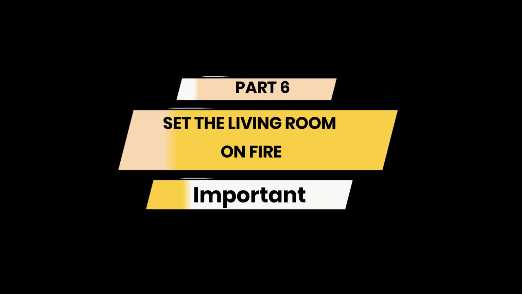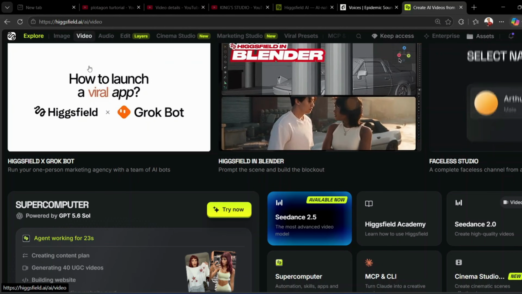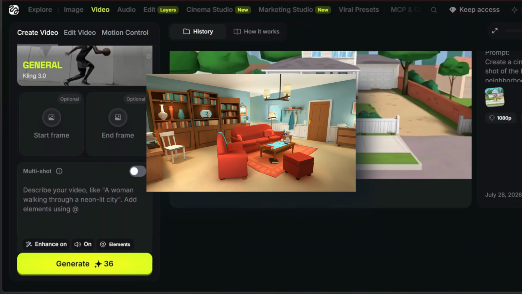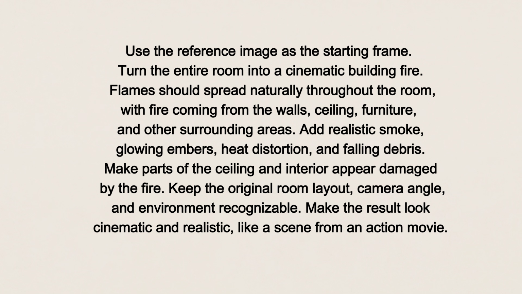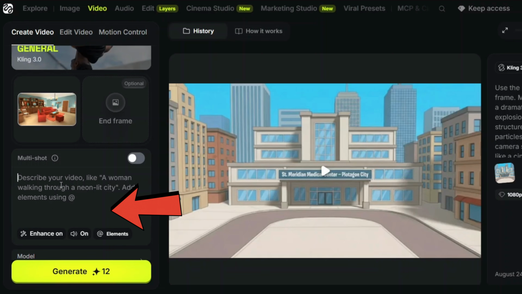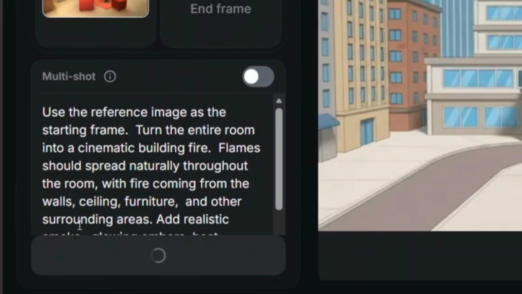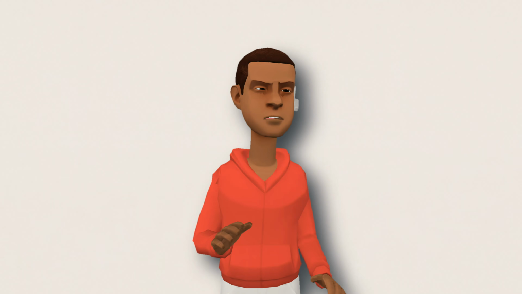Part 6. Set the living room on fire with AI. Now let's head back over to Higgsfield AI. Take the screenshot of your living room and upload it as the start frame. Now, we need a prompt that tells the AI exactly what we want. Copy the prompt and paste it into Higgsfield, then hit generate. And when the result comes back, look at this.